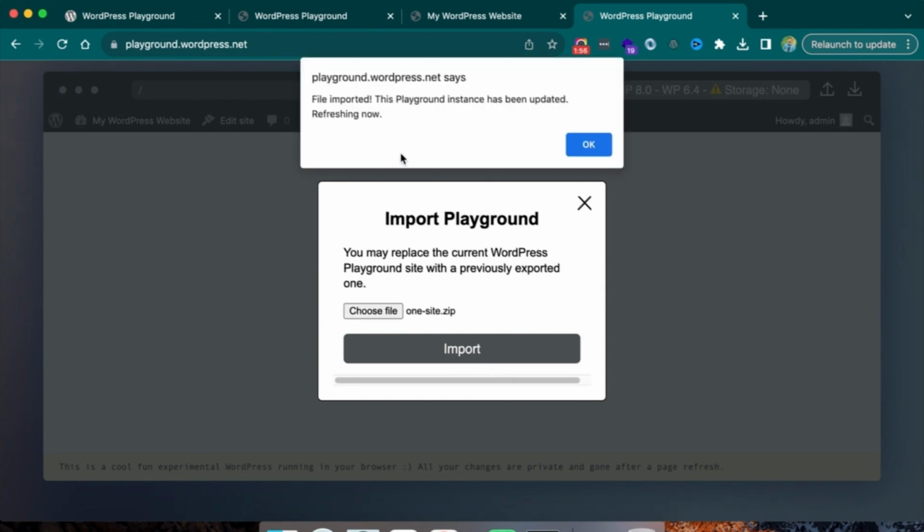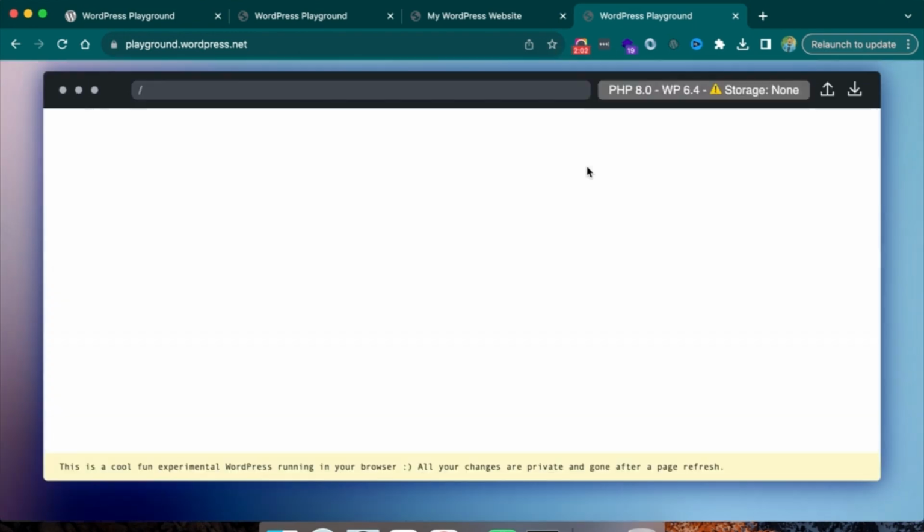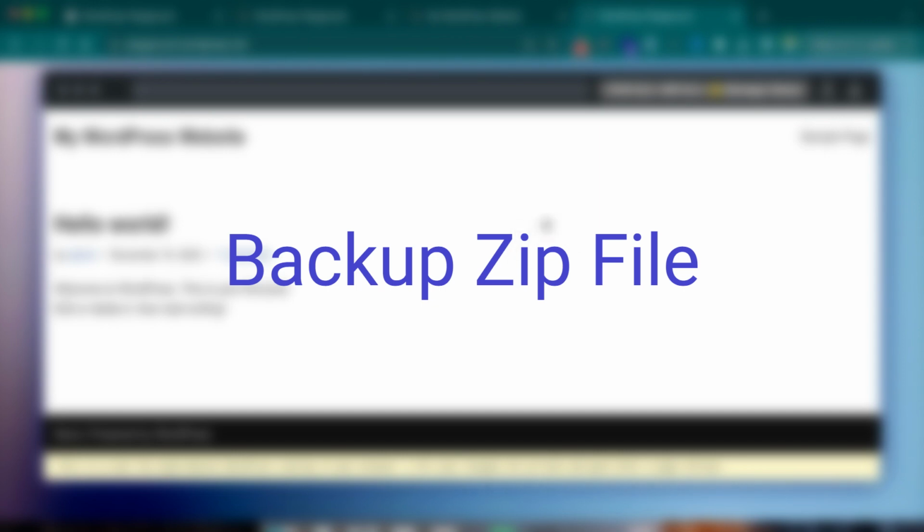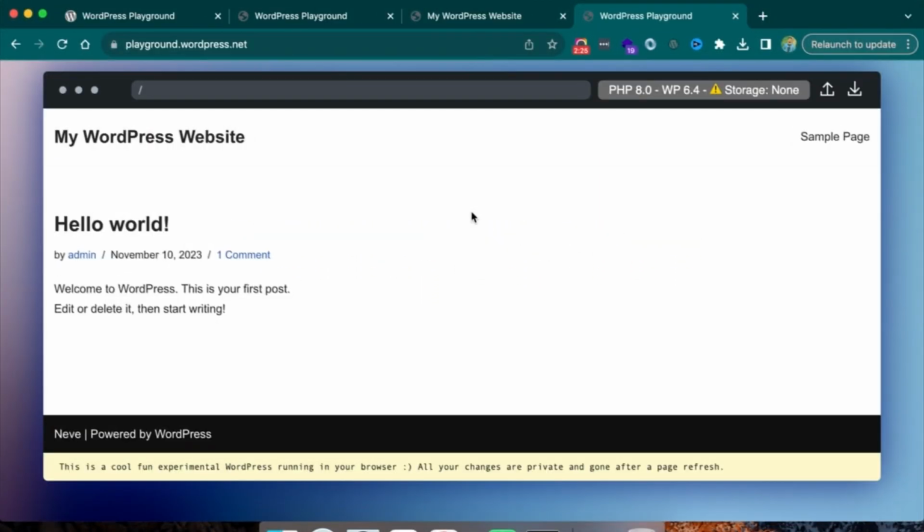So the file is already imported. The playground instance has been updated. So click OK. So let's see if we can find our previous instance or not. We can see that the previous instance is ready for us and imported. Don't forget to back up your file and always try to update your backup. And after that, you can import your updated file here and you can enjoy whatever you want to do.